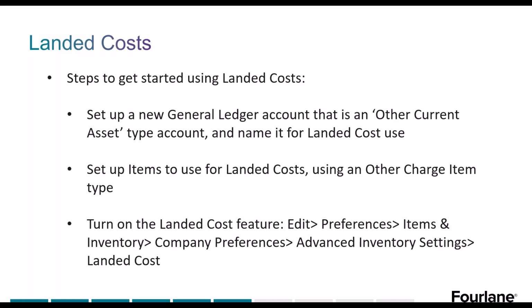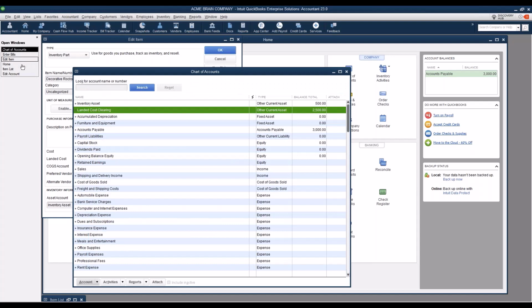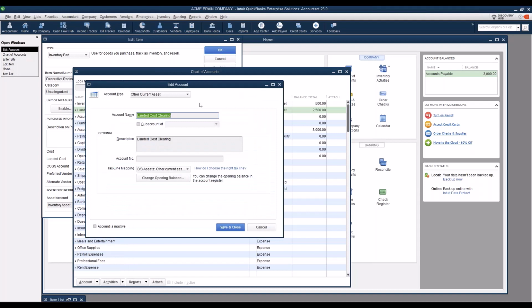So I'm going to take us to a QuickBooks file that we have here, and we're going to walk through some of this. I mentioned chart of accounts. Here's where you're going to want to set up this landed cost account. I've labeled this landed cost clearing as my account name. You'll see here that we have account type, other current asset. That's our type. Here you could name it what's pertinent to you for your business, but we want to just clearly identify that this is what we're going to be using for landed costs.